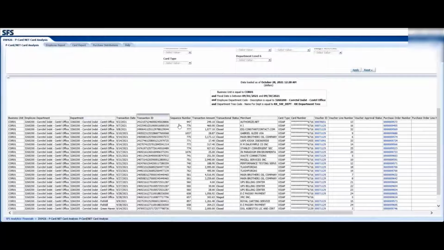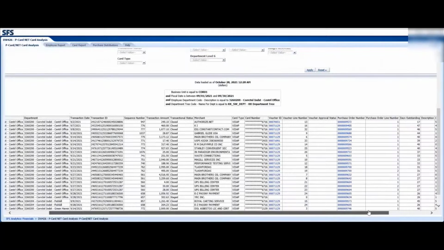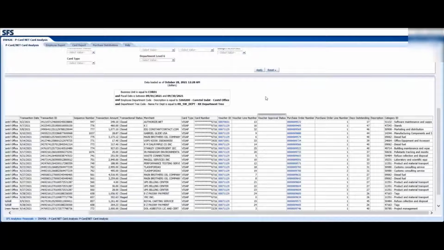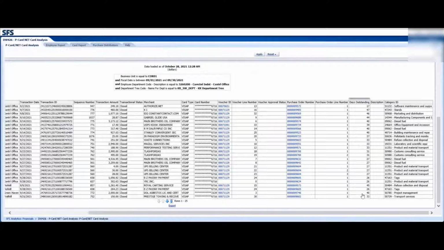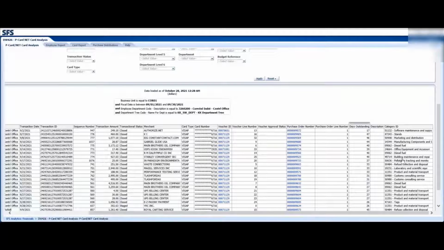Transaction date and ID, sequence number. Here's our amount. So this is the amount of transaction, the transaction status. Here you'll see when it's staged. We'll see the vendor or merchant, card type, a masked card number, and we'll also see some associated documents, the voucher ID, purchase order, days outstanding, and this is a good field for looking at P-card consolidation. So you can see how long it took these transactions to be consolidated, and then the category ID on the transaction so we know what we were buying.